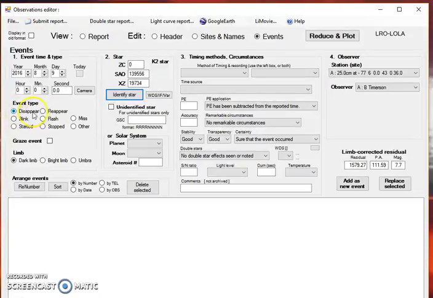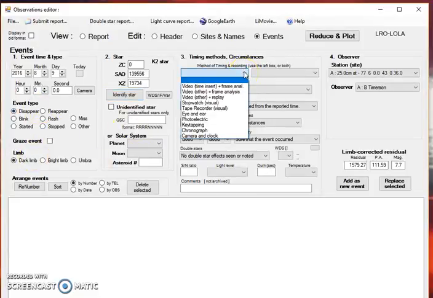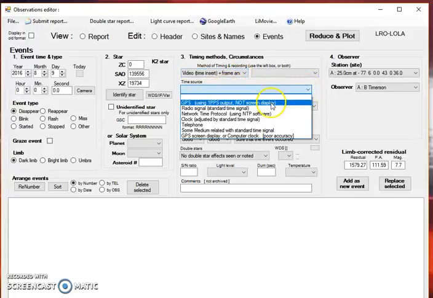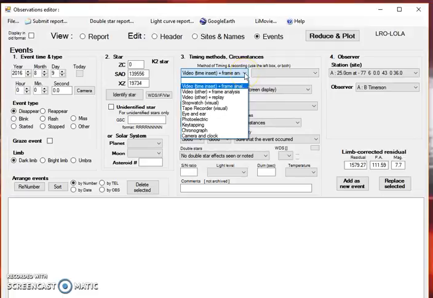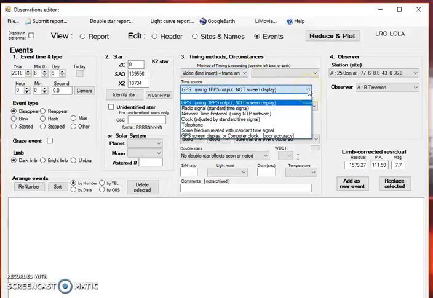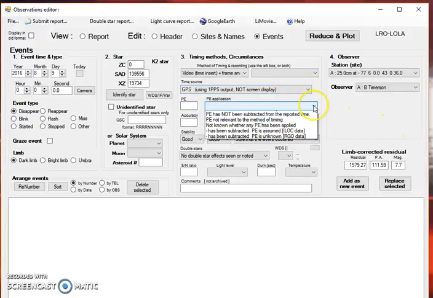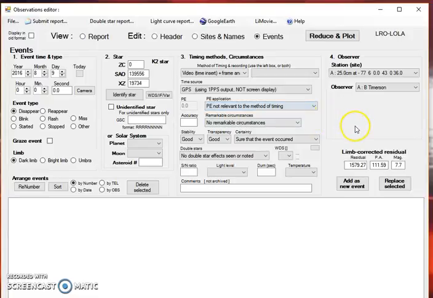It just verifies the identification of the star. We're going to do a disappearance against the dark limb of the moon. So those two tabs are correct. Timing method. I used a time inserter, so I'm going to select those. You can select whatever is appropriate. They decrease in accuracy as you move down the list, so typically we pick the one highest on the list. For video, no PE is required on that.